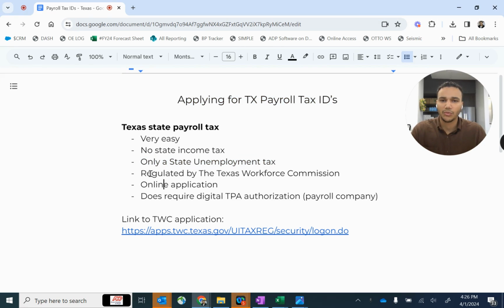So a couple things. Payroll taxes are regulated by the Texas Workforce Commission. A lot of times it's the State Department of Labor. In Texas, that department is known as the Workforce Commission. They have a simple online application, and you'll knock that out, and then you do have to do one additional step because Texas does require that you put your third-party administrator on file. So if you're not the one paying and remitting your payroll taxes, you'll need to put in the person that is, and I'll show you how to do that as well. So it's two steps really needed.